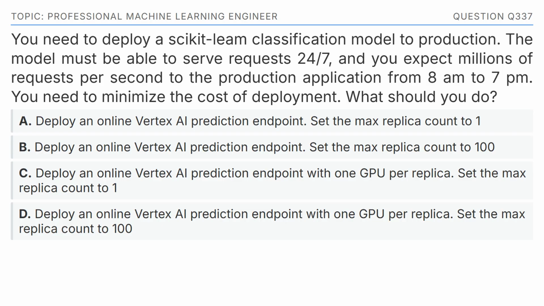What should you do? The options are, option A, deploy an online Vertex AI prediction endpoint. Set the max replica count to 1. Option B, deploy an online Vertex AI prediction endpoint. Set the max replica count to 100. Option C, deploy an online Vertex AI prediction endpoint with 1 GPU per replica. Set the max replica count to 1. Option D, deploy an online Vertex AI prediction endpoint with 1 GPU per replica. Set the max replica count to 100.